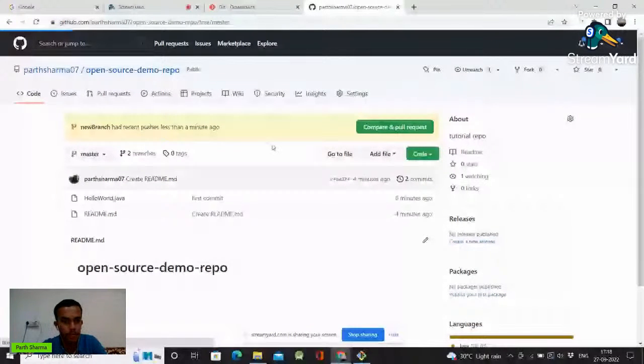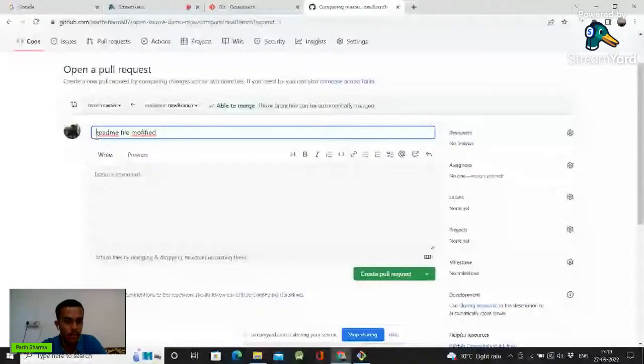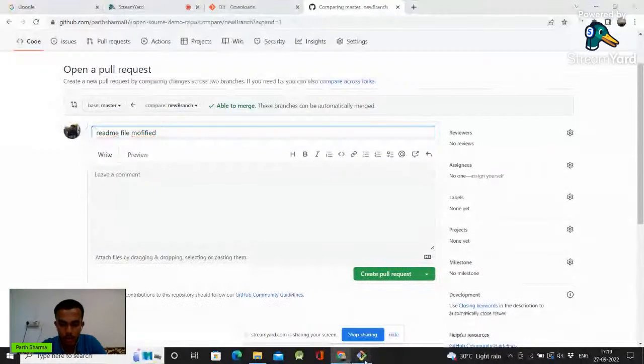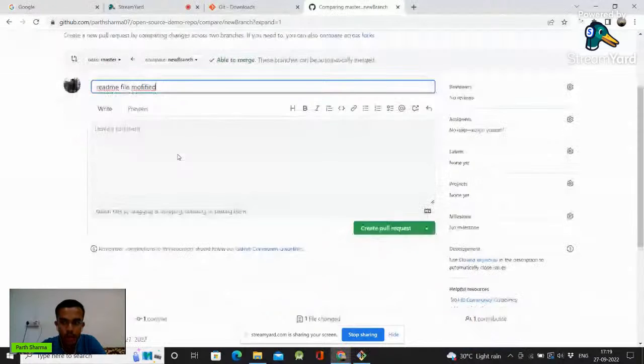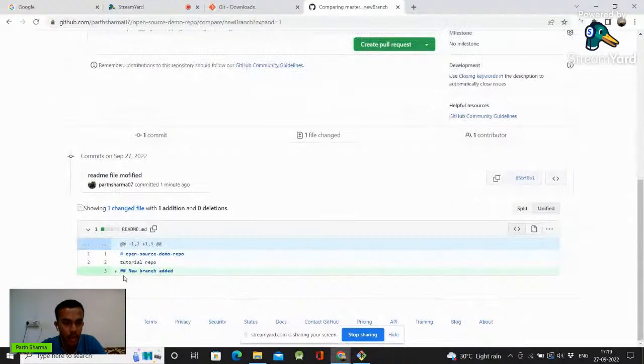When you click on this, it will show you your commit message, readme file modified. That's the message which I used. You can see here this readme file modified. It is the same message here, readme file modified, and in the bottom it will show the changes that I have done. I have added a new line in this readme.md file.